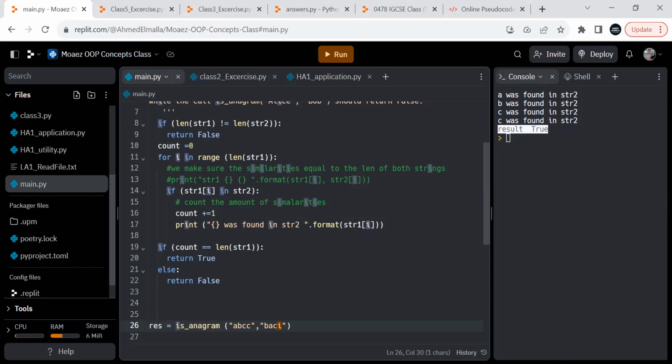So this will only work if we count. So now we are checking what? Can we check this if condition again?